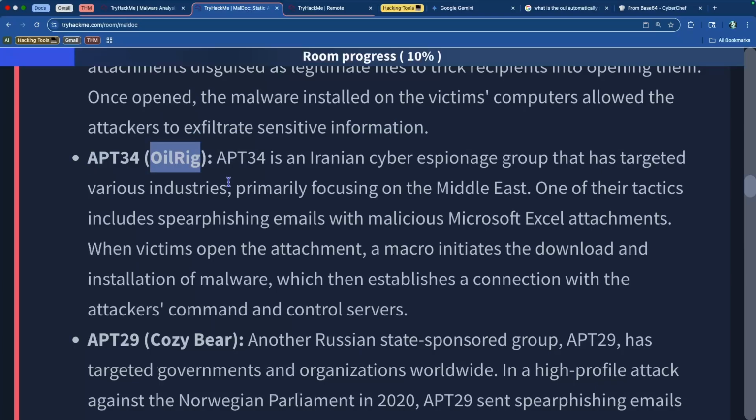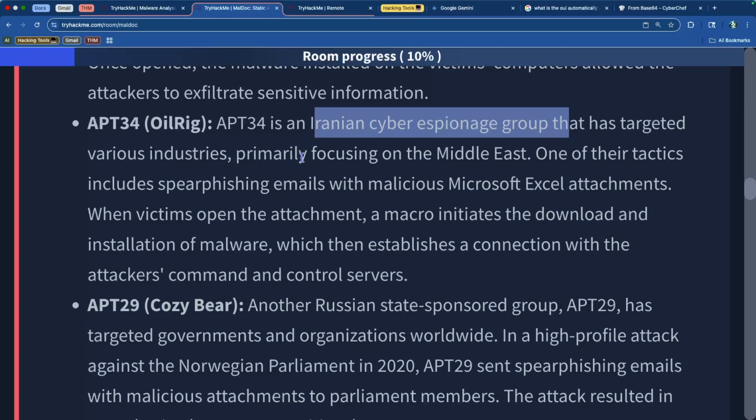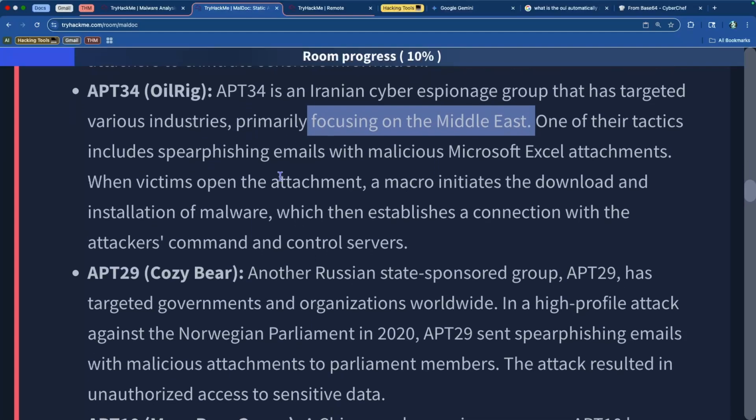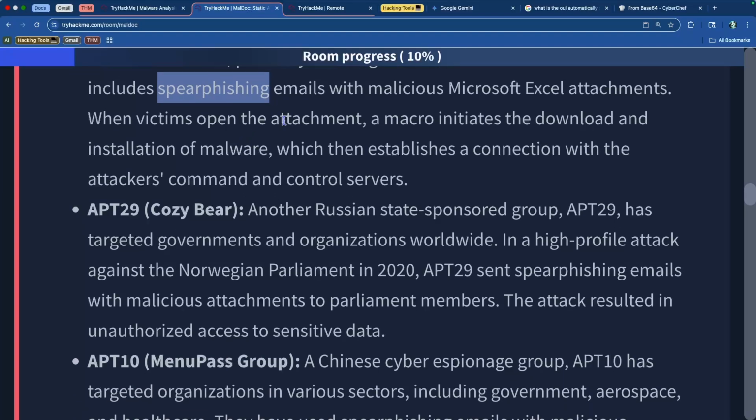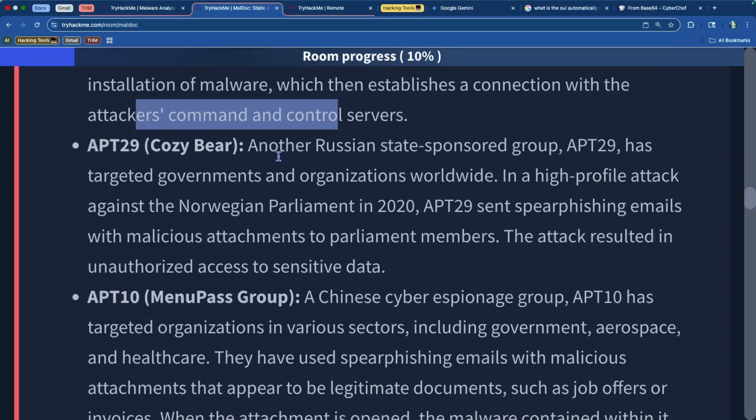APT34 is known as OilRig, and it's an Iranian cyber espionage group that has targeted industries primarily focused in the Middle East. One of their tactics includes spearphishing, and when the victim opens the attachment, a macro initiates the download and installation of malware, which then establishes a connection with the attacker's command and control server.